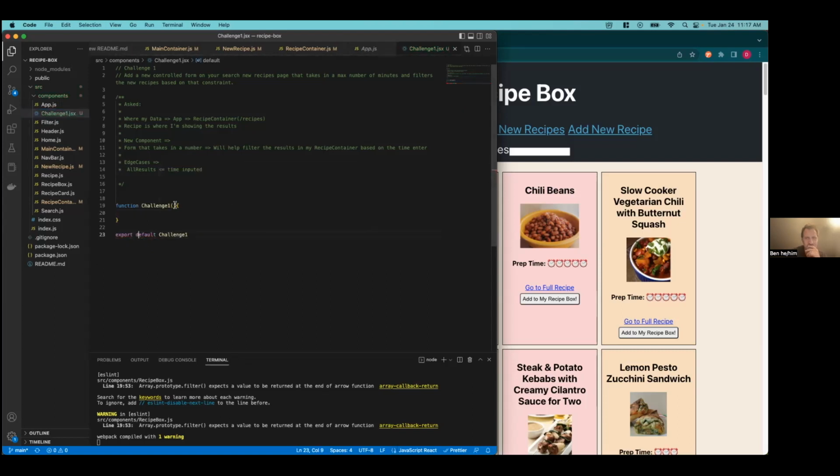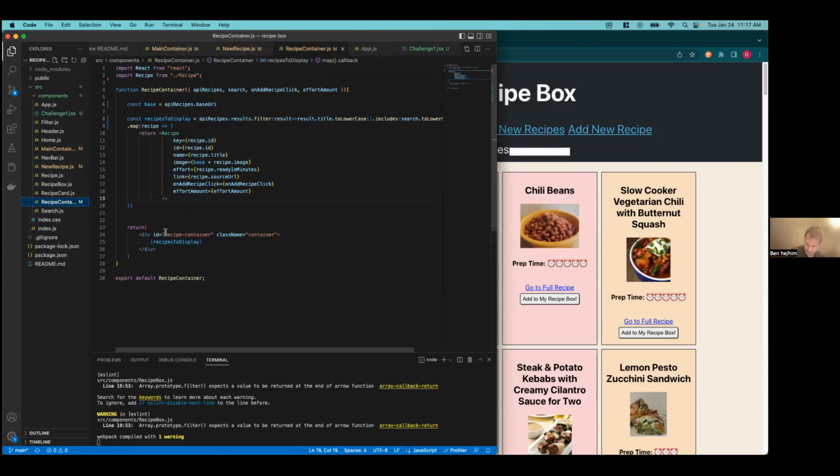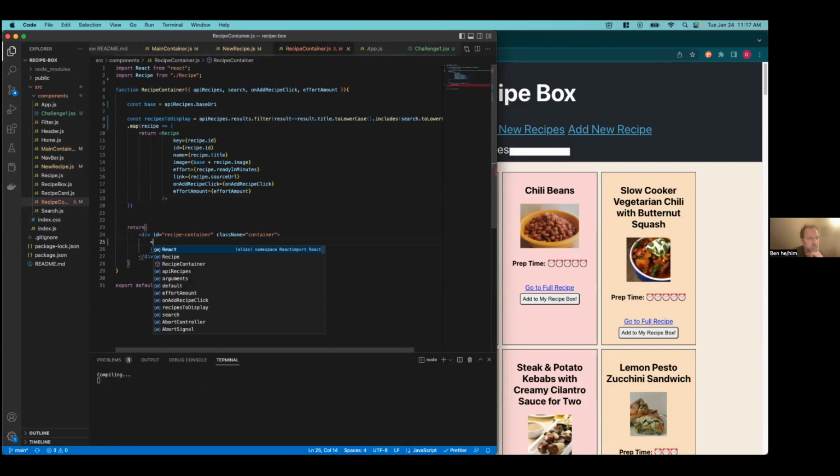So I'm just writing this out because I know that overall I need this just for my boilerplate. I know I'm going to need to take in some props, and those props are probably going to be the time state that I'm going to have above from this. Because I'm going to want it in the recipe container, I'm probably going to import my challenge one here.